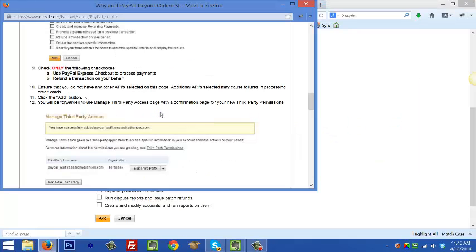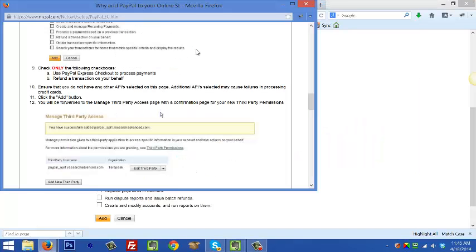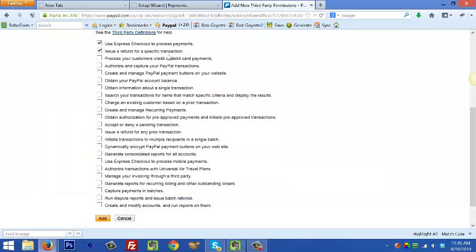Let me just see. Okay, use PayPal Express checkout to process payments. Use Express checkout to process payments. Yeah, that looks like it. And then refund a transaction on your behalf. Issue a refund for a specific transaction. Let me just see if there's anything else that has the word refund nearby. I'm going to do a find for the word refund. Okay, so we got issue a refund for a specific transaction and issue a refund for any prior transaction.